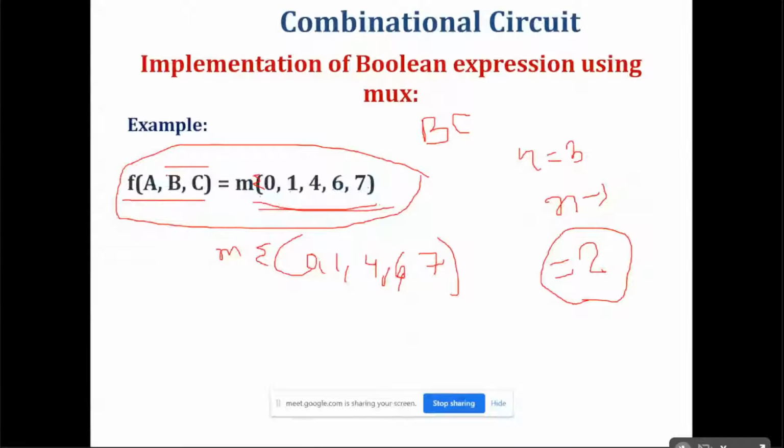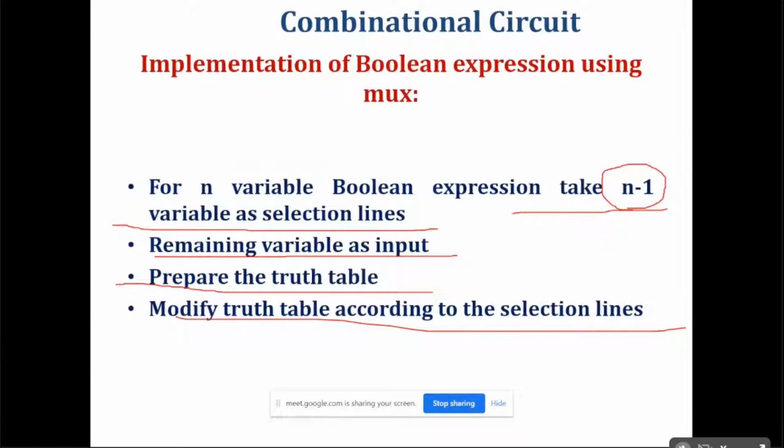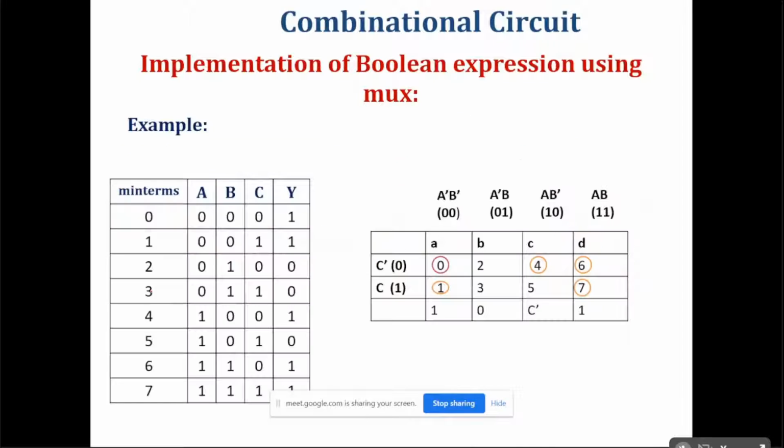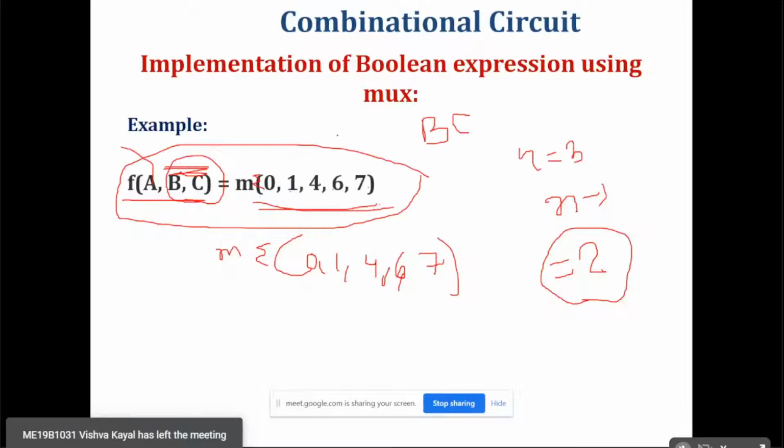Here there are 3 variables. So here we are taking BC as the selection lines. So the remaining variable is A. The remaining variable will be taken as input. Okay, see how to modify the truth table. Earlier I had taken A dash B dash. Now we will take BC, and we'll take this example.